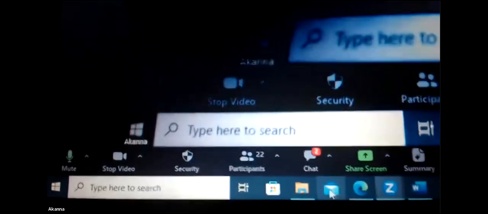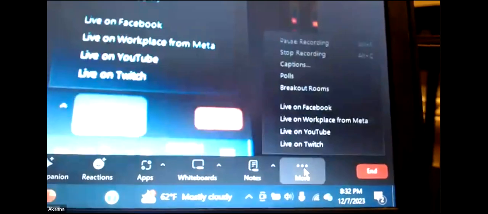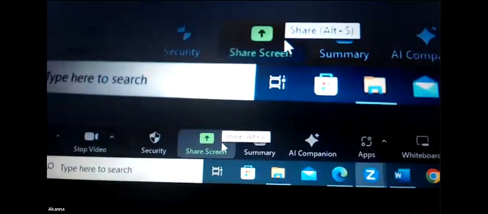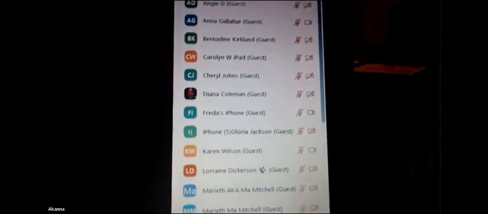So if I close participants, then I see participants at the bottom. If you do not see participants at the bottom, then go all the way over to more. Click more, and you'll find it. But right now it's here, so I'm going to click it again because I want all the participants to be over here to the right-hand side.